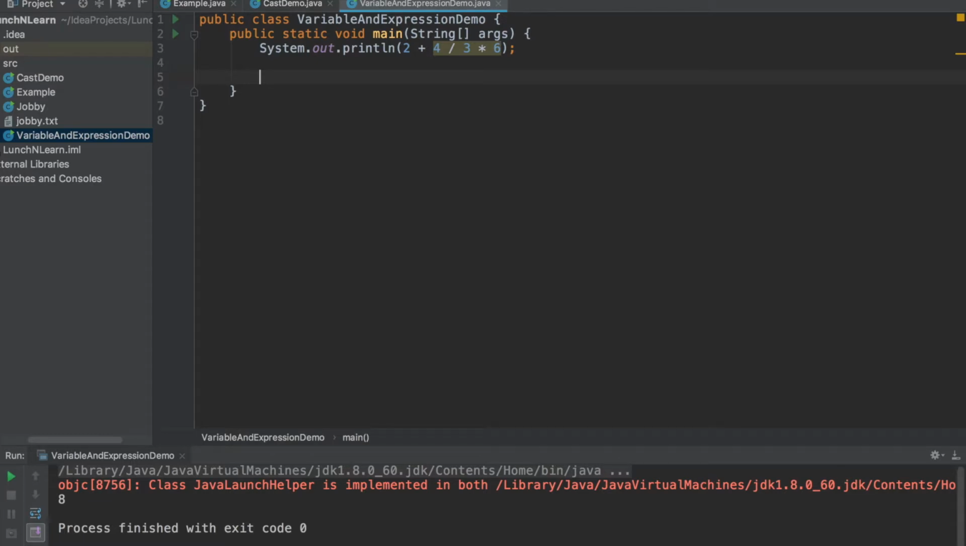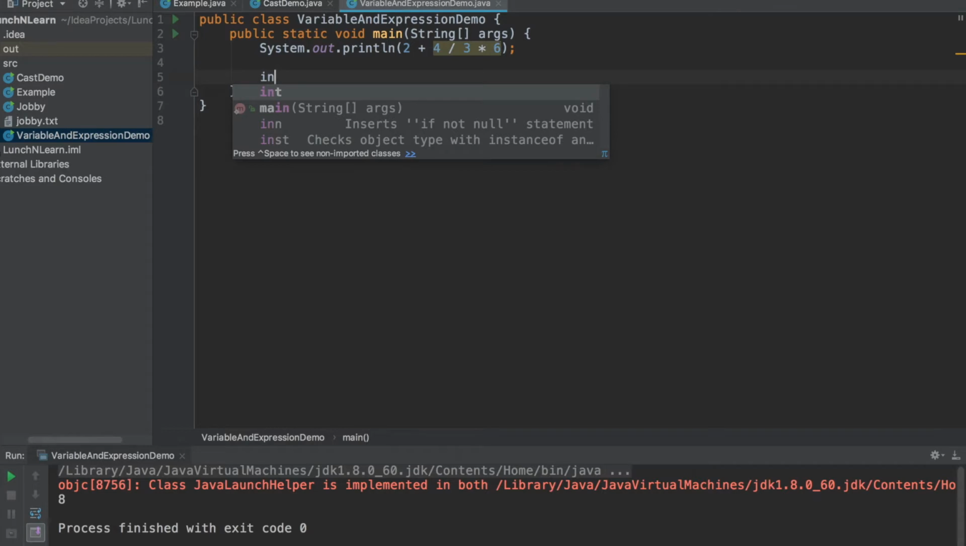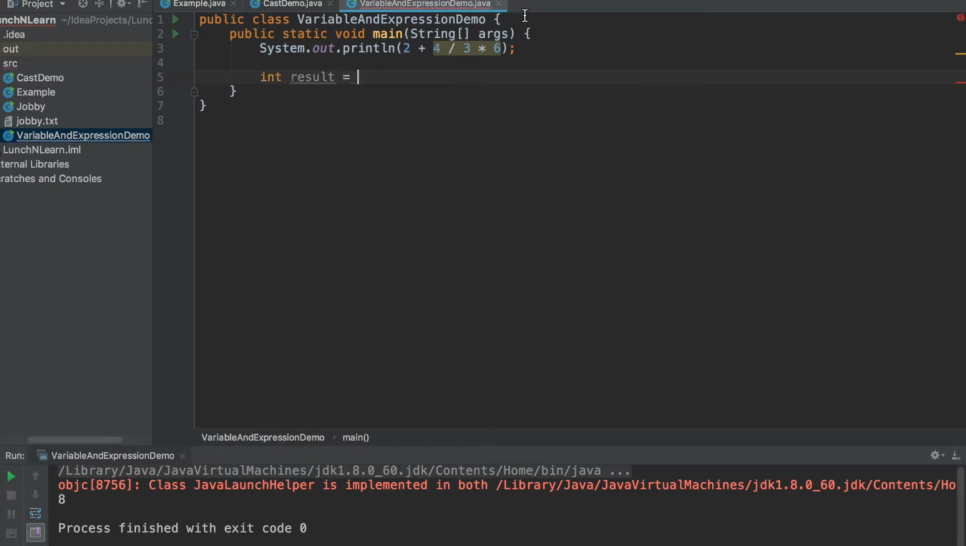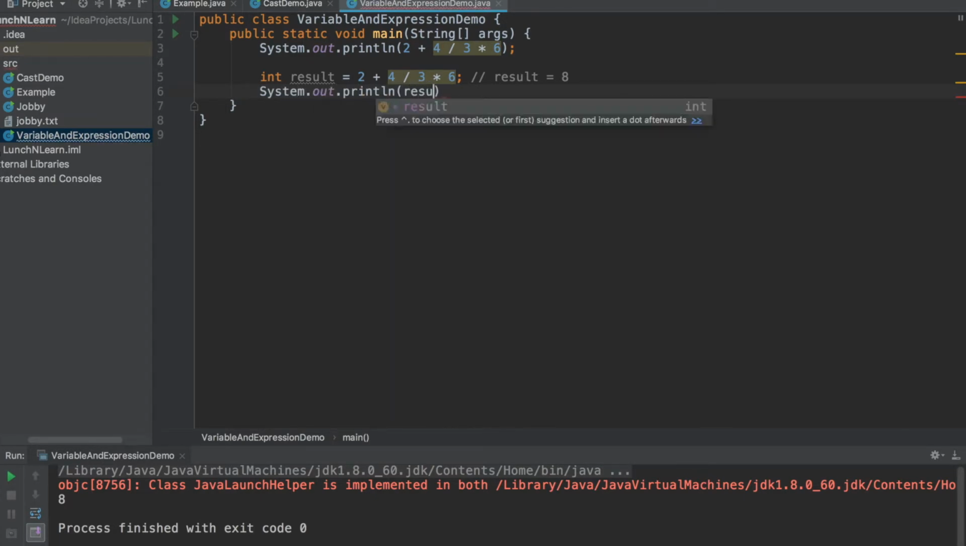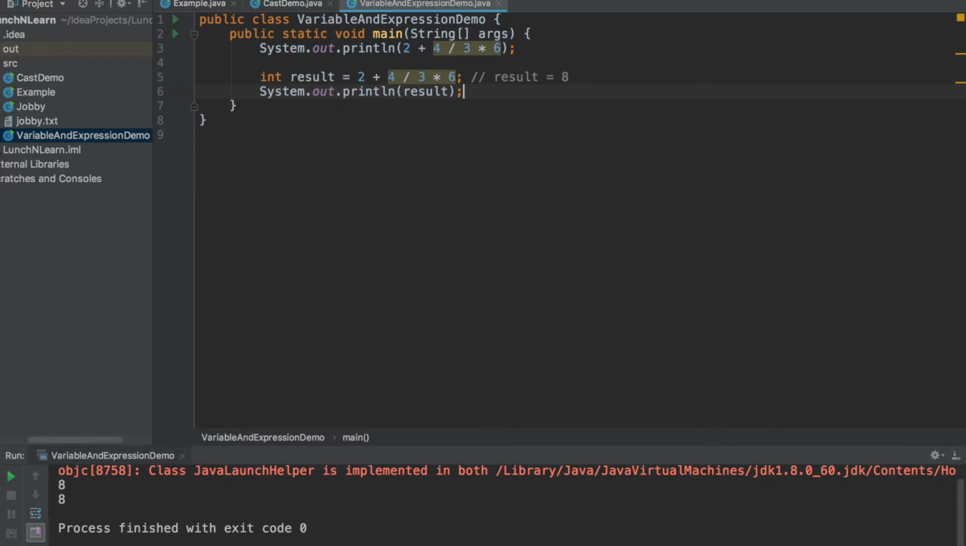So that works as long as you're doing just expressions. It will always just keep printing the result. I can also save off expressions in variables by doing something like int result equals, and I'm just going to copy this same expression. So I know that result equals 8. And then I can do System.out.println(result). So now I should have 2 8s in a row, which I do.